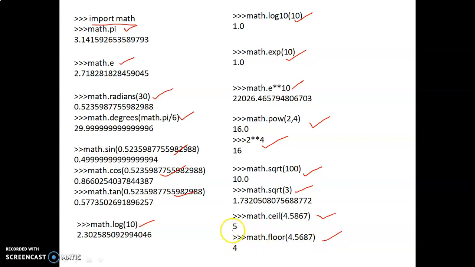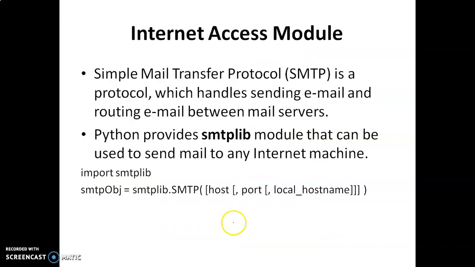Okay, this is our math module. Then we'll move on to the next one. Note down these functions and practice them. Okay, next we'll see the internet access module.